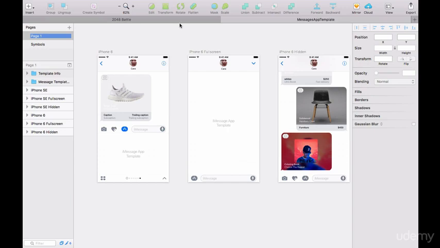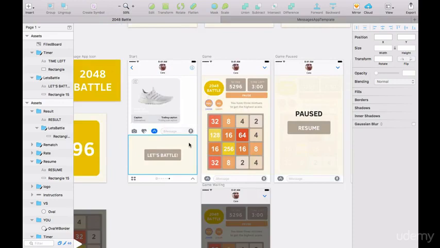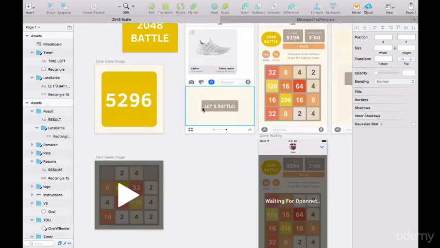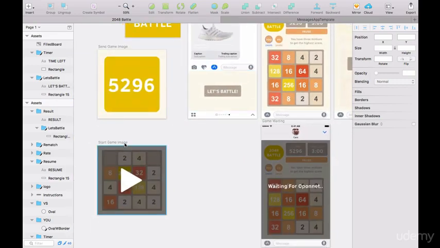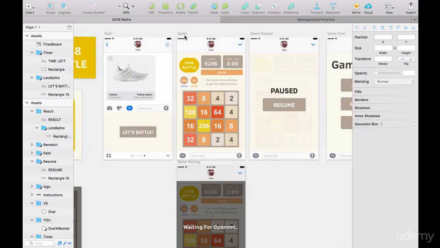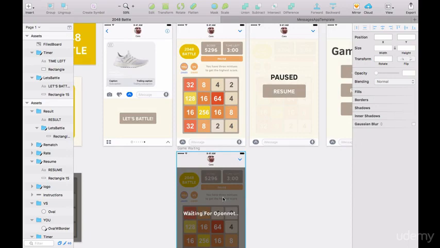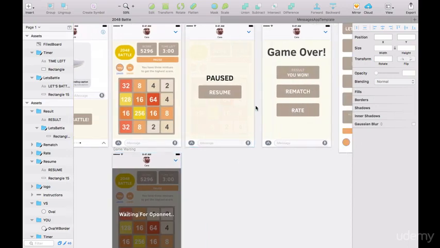Okay, so using that template, I went ahead and mocked up our game over in this file. So over here you can see that for the compact mode, we have a simple let's battle button, and this will start the game. For the MS message images, I came up with two. This one right here we'll use to start the game. This one right here will send back and forth in between turns. Then for the gameplay, I took a lot of inspiration from the 2048 app. We're also going to have a waiting screen when it's not our turn, and a little pause screen. And then finally we have a game over, which will tell us the result and allow us to rematch.